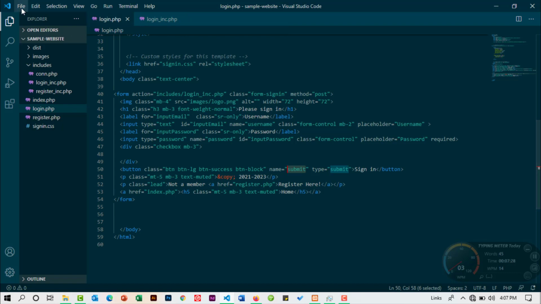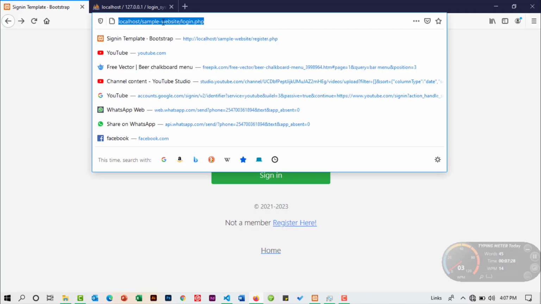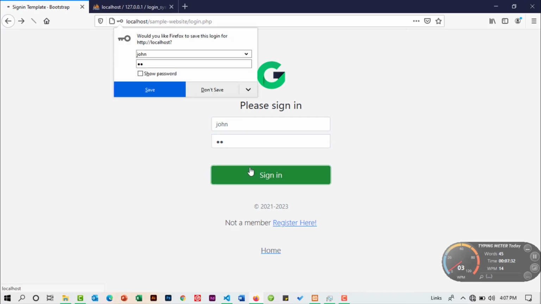login_inc.php. So I save that, and now what I want to do is to test if the submit button is working. So I'll refresh this page, and I'll put some dummy data, and then I say sign in, and here we are going to see clicked. So it means the button is working successfully.